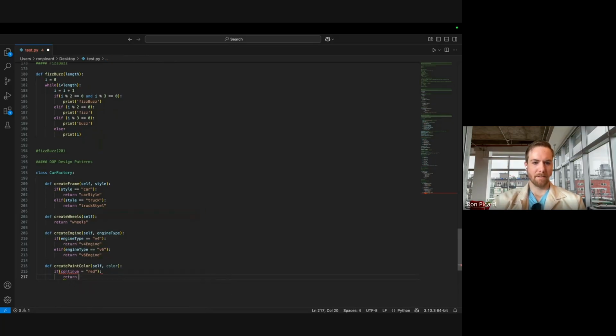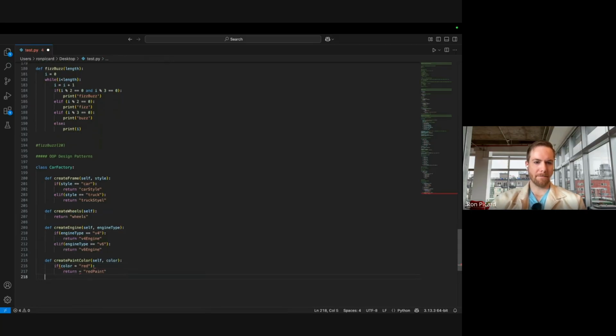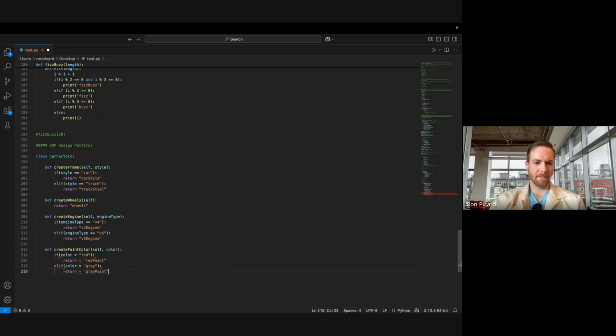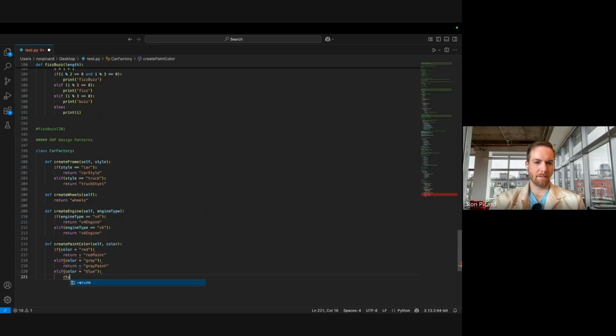Return. It's red paint. Okay, color equals paint. Return equals red paint. Elif color equals gray. Return equals gray. And we'll do one more. Elif color equals blue. Return.